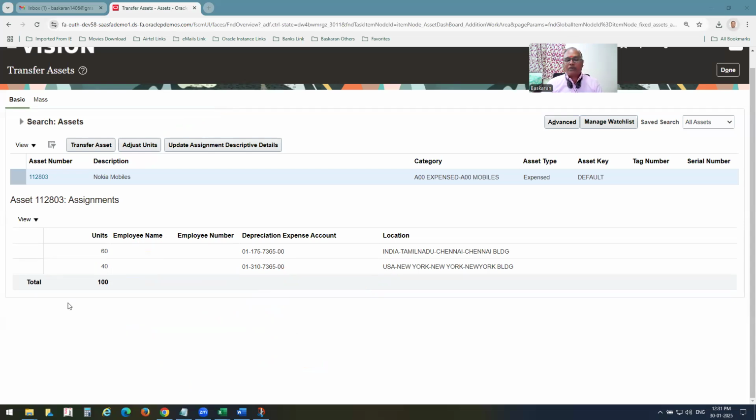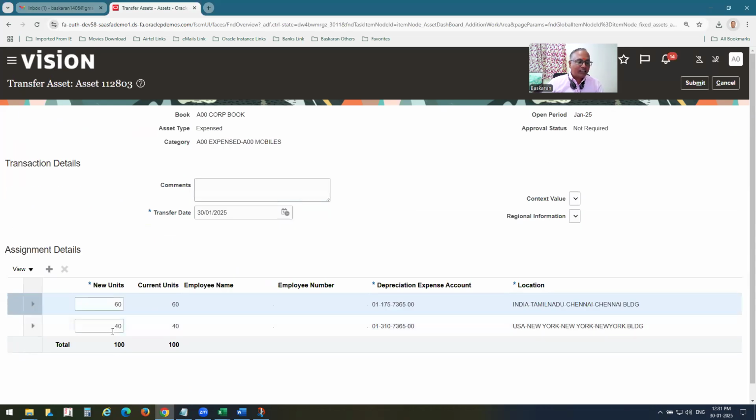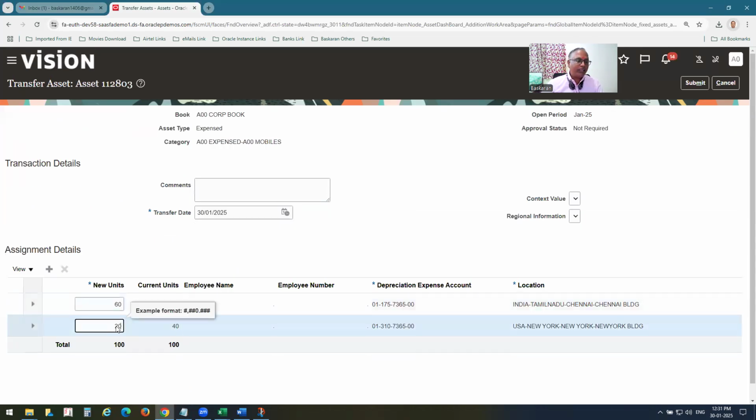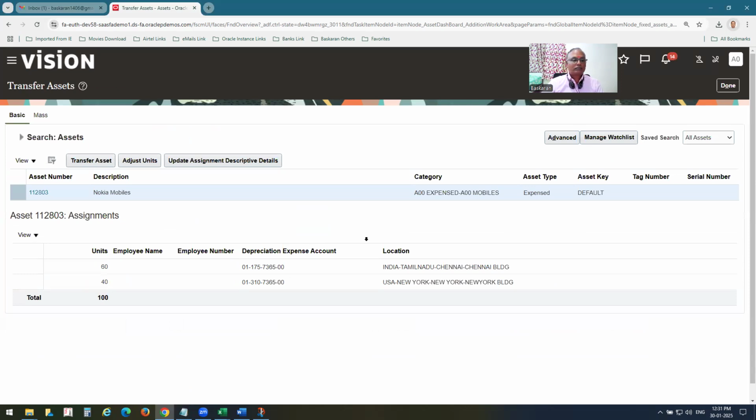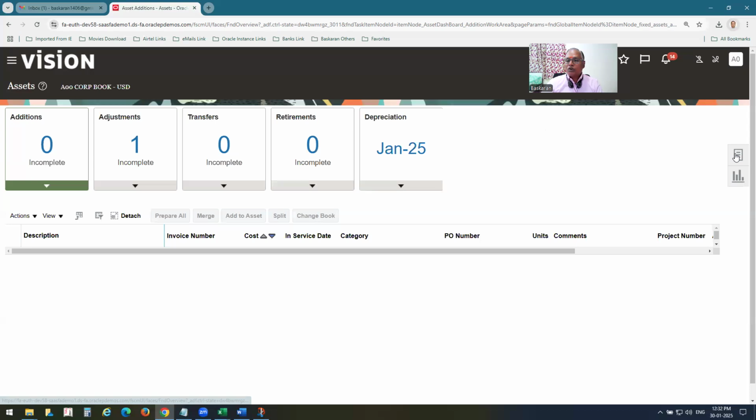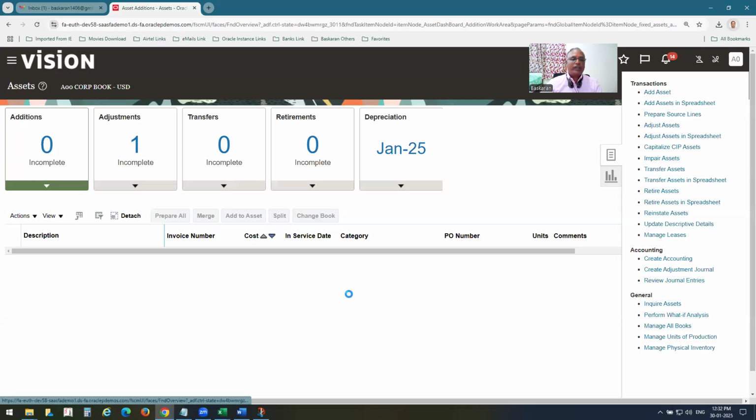Subtract option is given by Oracle in EBS. In Fusion, it is very easy. Straight away we can replace 40 with 20. Either you can change it to 80 or you can change it to another line, also possible. Any questions related to this particular topic? No? Thank you. So let me navigate to our inquiry of assets.